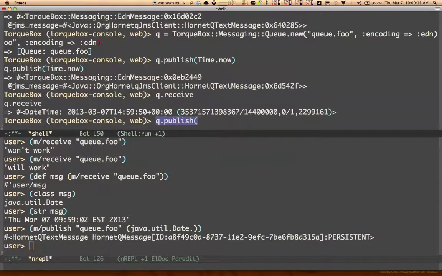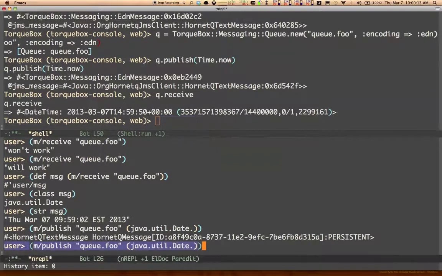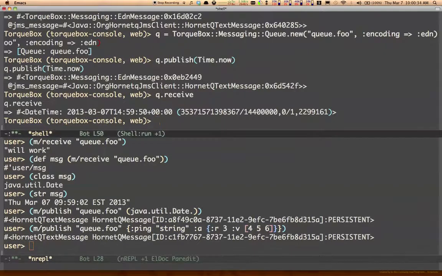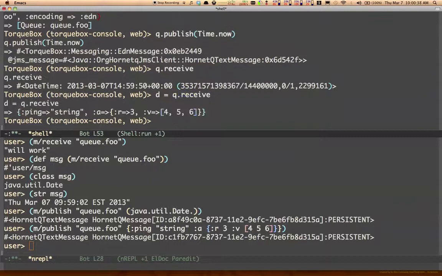Publish. Actually, let's do it. I'm more familiar down here. Let's see if I have any in my shell history. Yeah, let's do that one. So I got a deeply nested map of maps with a vector in there. If I publish that guy, when I receive him over here, we'll assign him a variable.